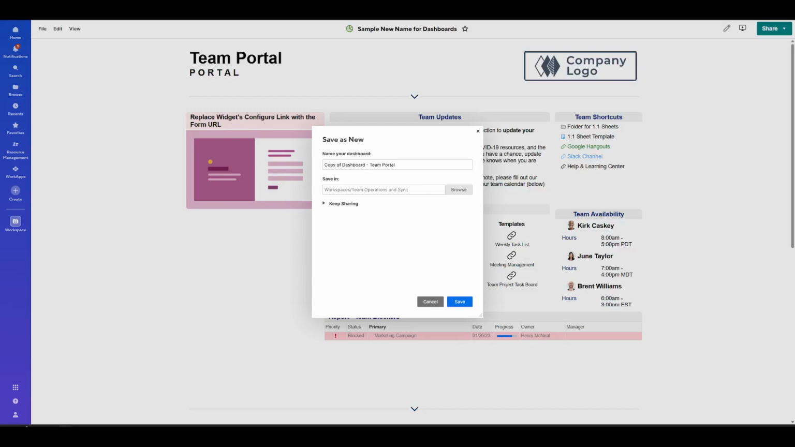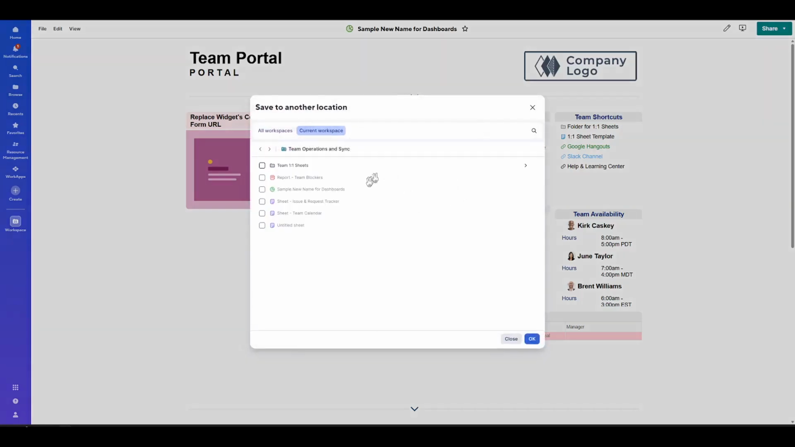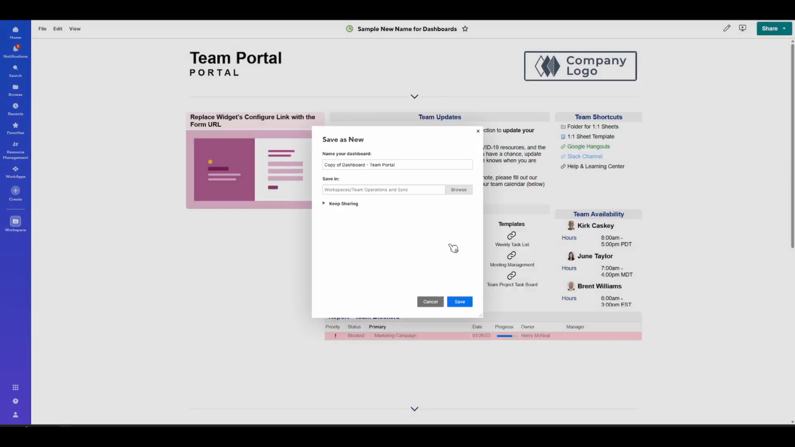Now, choose where you want to save your new file. You can store it in a personal folder or in a shared workspace, depending on your needs. Pick the location where your team expects to find it, and make sure you have the right permissions to save in that spot. If you're organizing by department, project, or time period, select the matching folder to keep everything consistent.